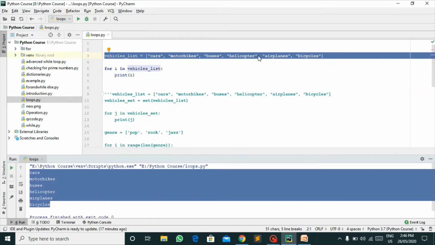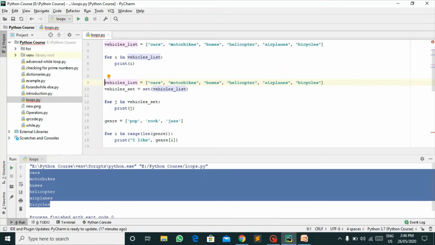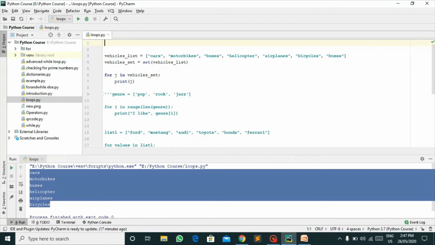If I want to convert this vehicle list into a set, I can pass it into this set function. It happens a lot of times that we want to remove the same elements from a list, so we pass it into a set. So let's suppose if I declare buses twice and convert it into a set, it will remove the multiple occurrences. It will just print this bus one time.